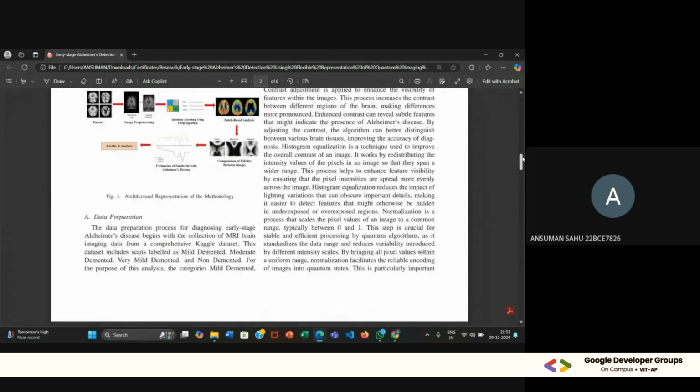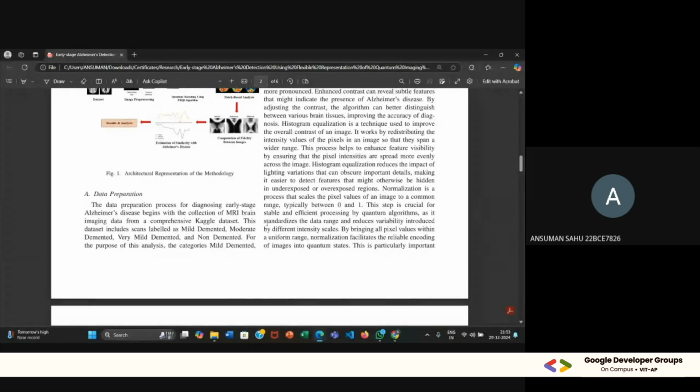Then you will start from the very basic thing. First thing is your data preparation. Okay, the data, I collected from Kaggle. An MRI brain imaging dataset from a comprehensive Kaggle dataset, which included these 4 categories. What are the categories? You will list them down.